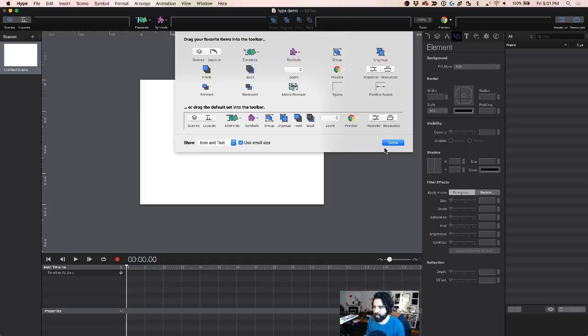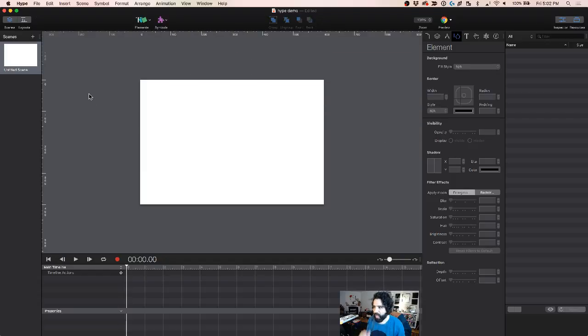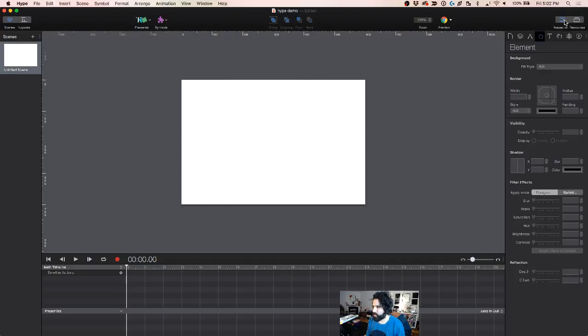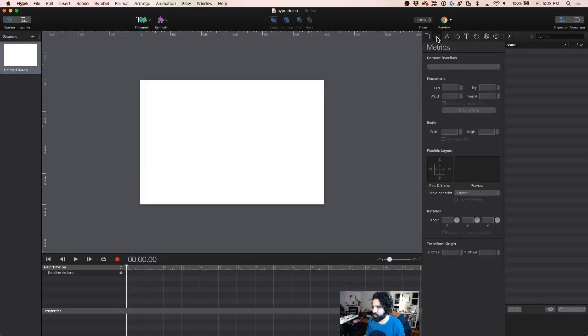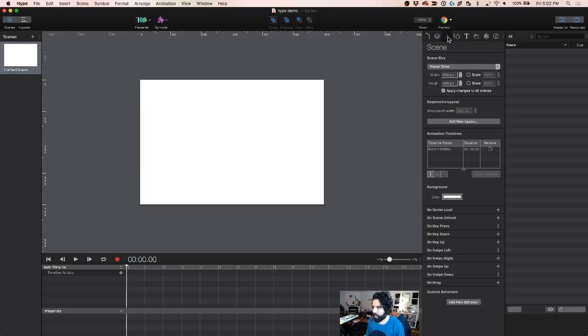I tend to just keep it the same, but you will see that this is pretty similar to Sketch if you're already using Sketch. Then here on the right, you can open and close these panels. This one is like your inspector, pretty similar to what you will find in Sketch, but you have multiple tabs here.